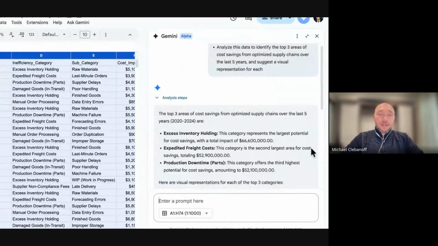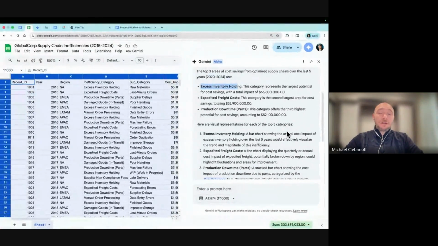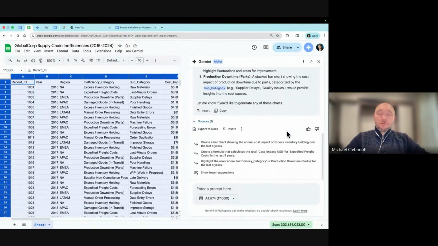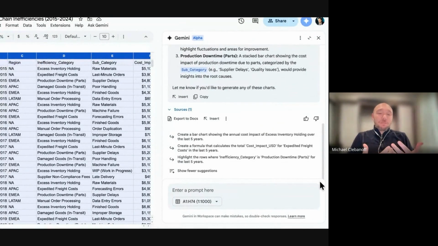Now, right away, again, in just a few moments, we get the top 3 areas of cost savings. So we can take a look at, there's an excess of inventory holding, expedited freight costs, and then production downtime. Again, this sort of data becomes really powerful, but as we start to scroll through, it will even start to suggest some other visual elements. So once we start to feed prompts into Gemini, then it will start to offer us recommendations such as create a bar chart showing the annual cost impact of excess inventory holding.